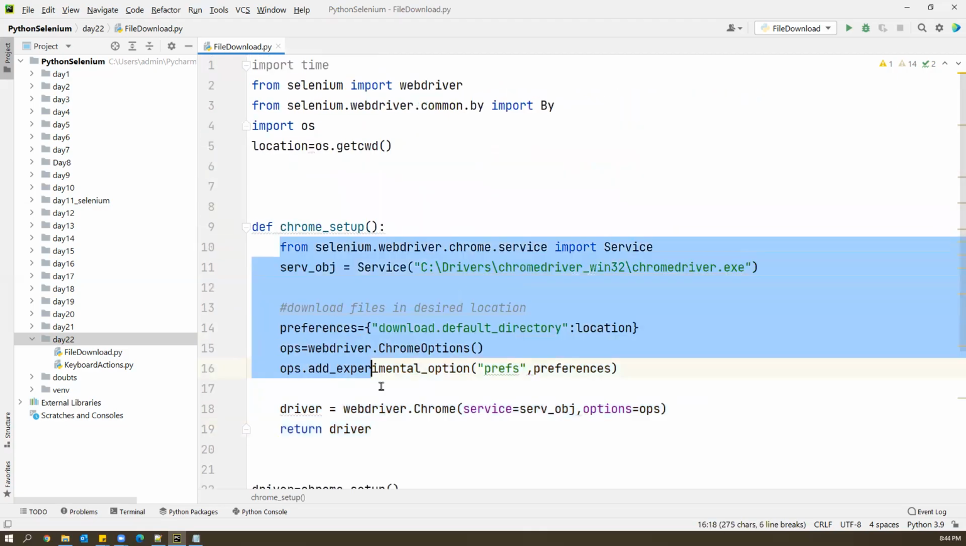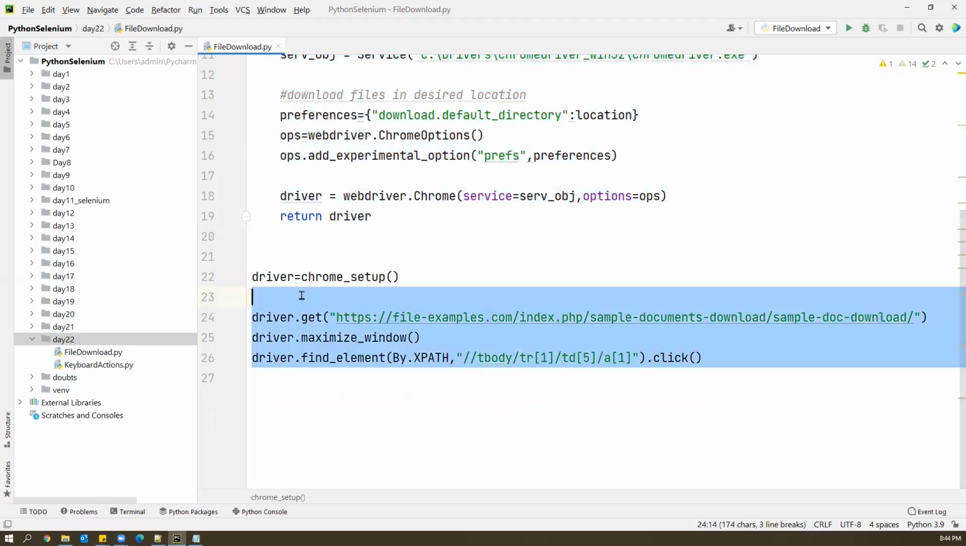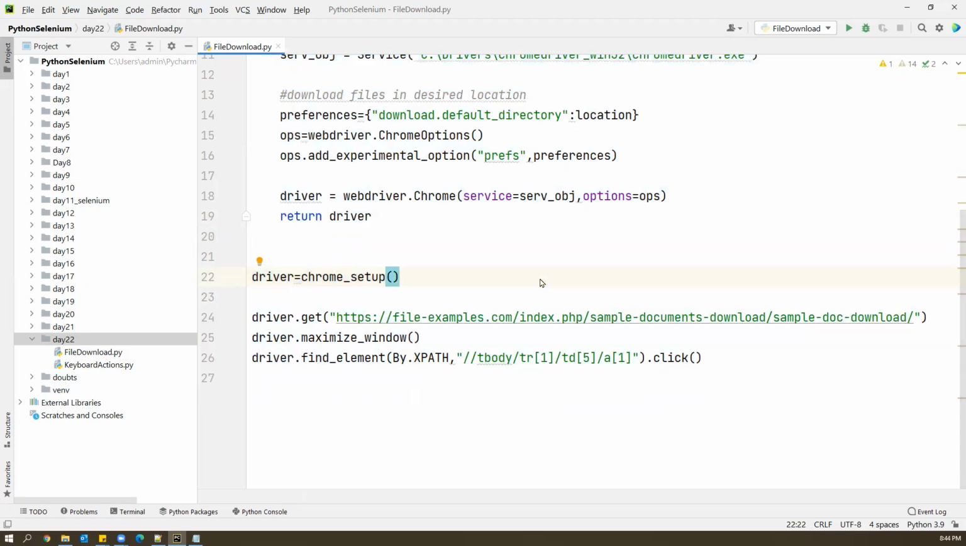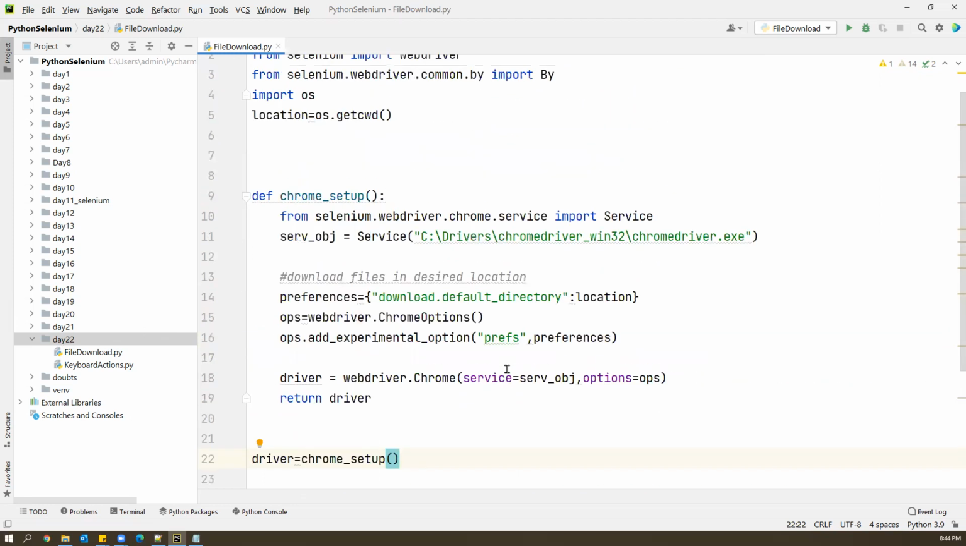Now the whole thing is implemented. Now let us execute the script. Now this time it should download the file in our directory itself. Instead of the default location, this time the file will be downloaded in your desired location, which is day 22. And where we mentioned that location, we no need to mention.